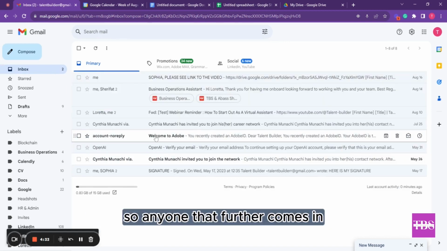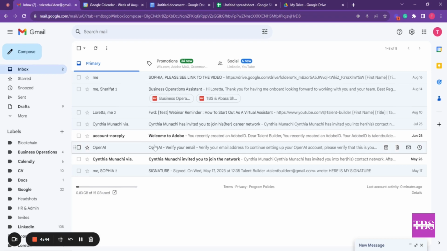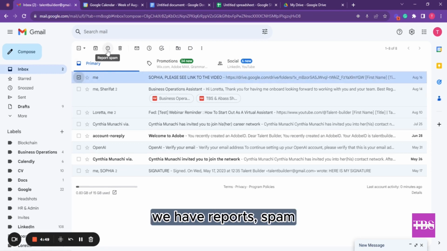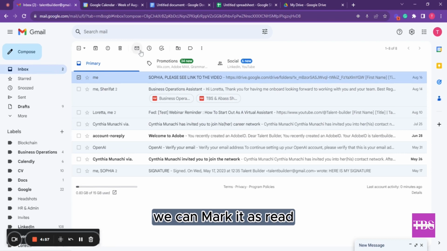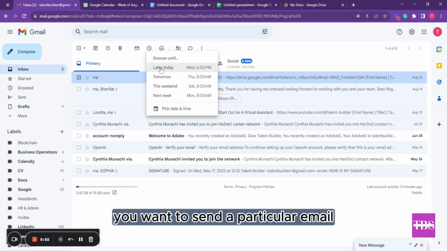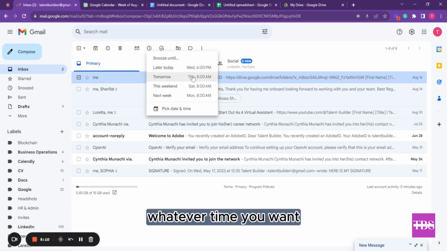So anyone that further comes in the future would go straight into the label instead of entering the inbox, since we've allowed it to skip the inbox by archiving it. We also have features like delete, report spam, archive directly, and mark as unread or read. We can also snooze the email until Wednesday, till this weekend, whatever time you want.